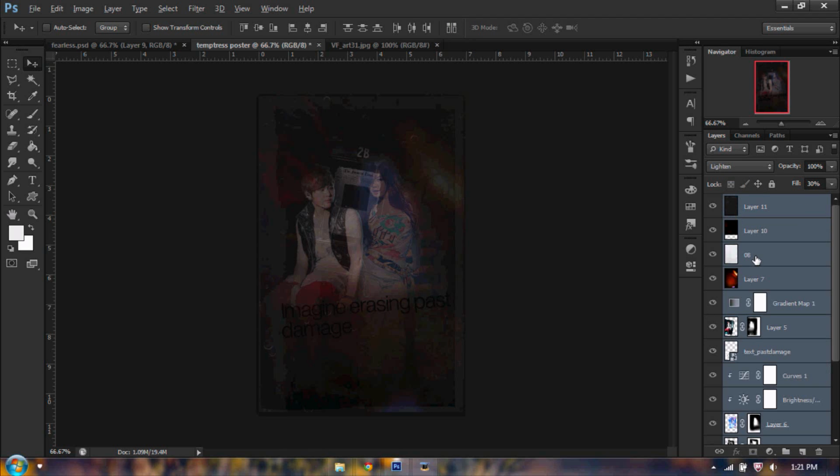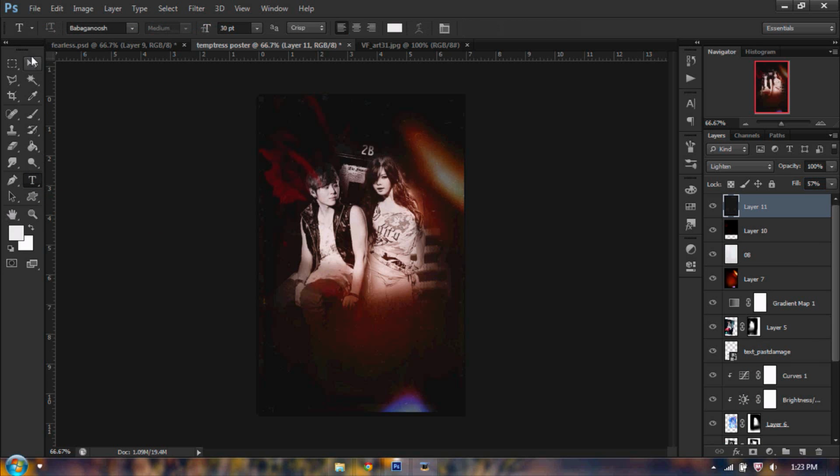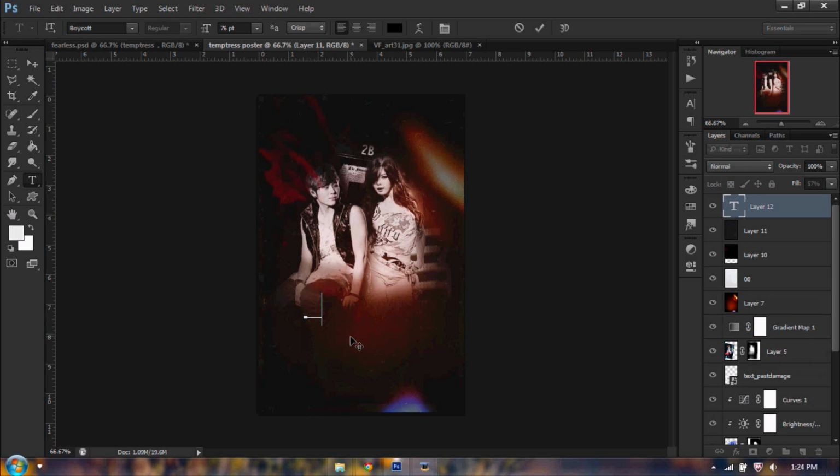So I'm going to go ahead and change the fill to more of 57 to matte it out more. Wasn't really feeling it. So next we're going to go ahead and add our text. So you can press the T on your keyboard for text or press the T in your tool area here. And the font that I use for Temtress is called Boycott, and I'm just going to click here and type it.